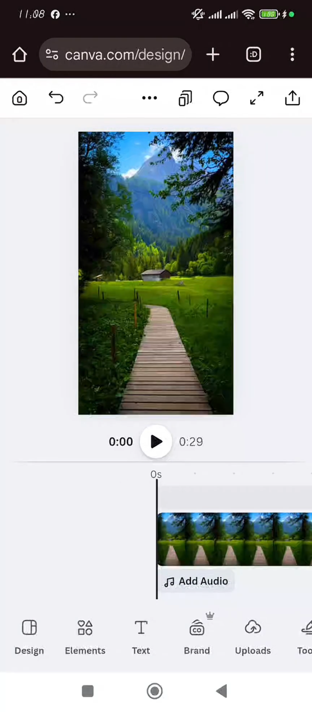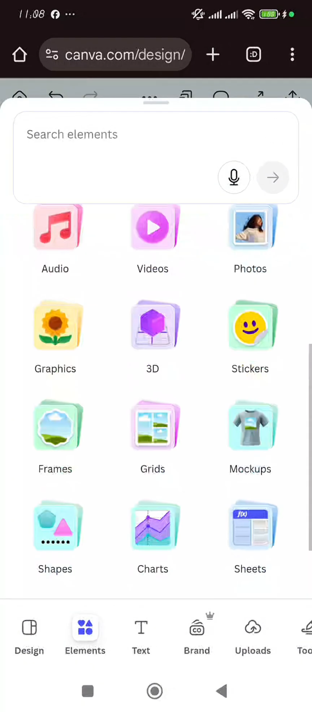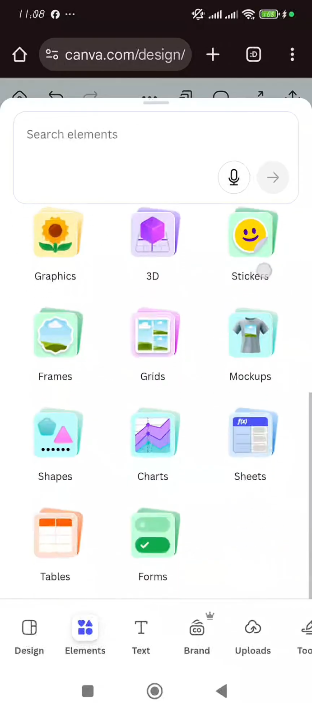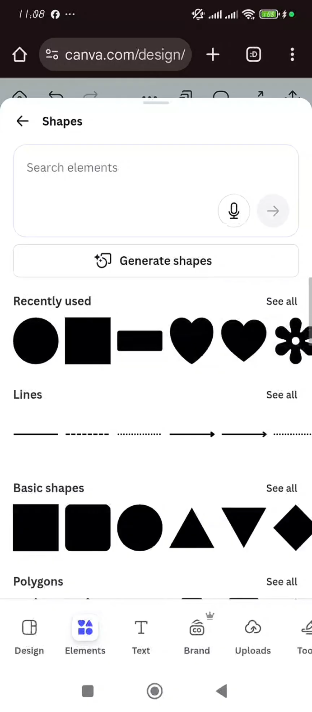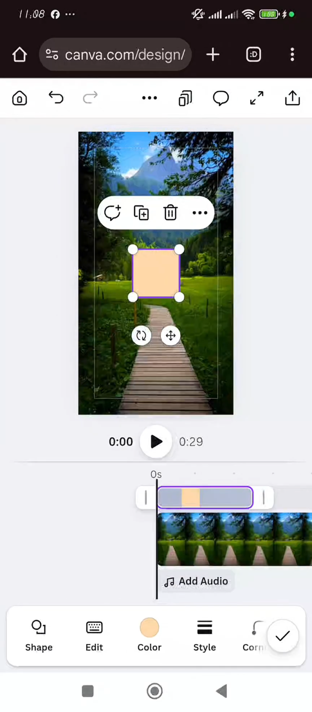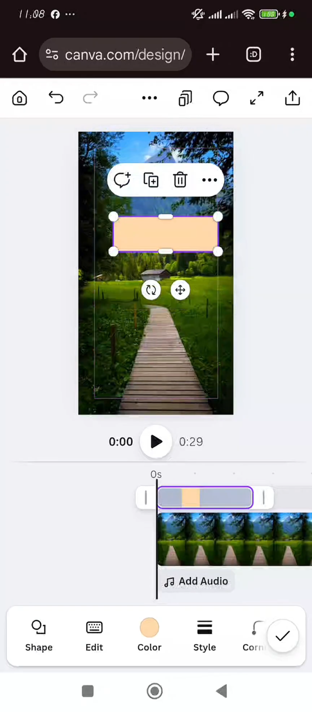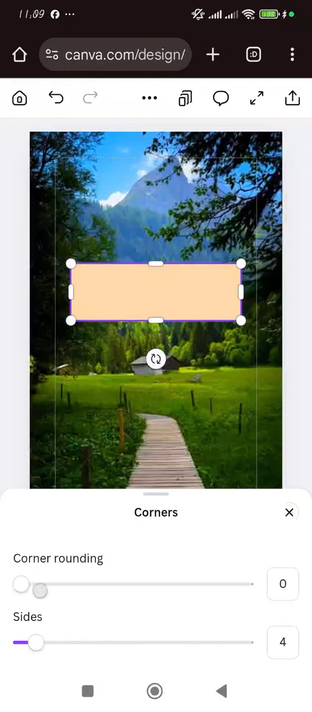Okay. So now let's go to elements. Go to elements and go to shapes. You see shapes. This is our shape. Just pick basic shape. Pick square. This first one. You adjust it with your hand. Okay, this is it. Go to corner, and just corner. Maybe 22. 22 is okay.